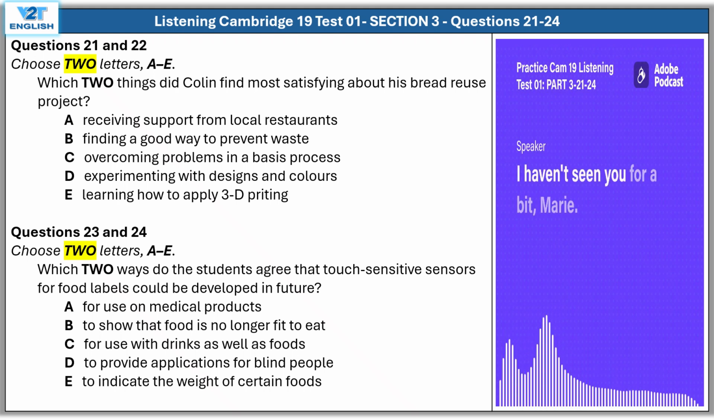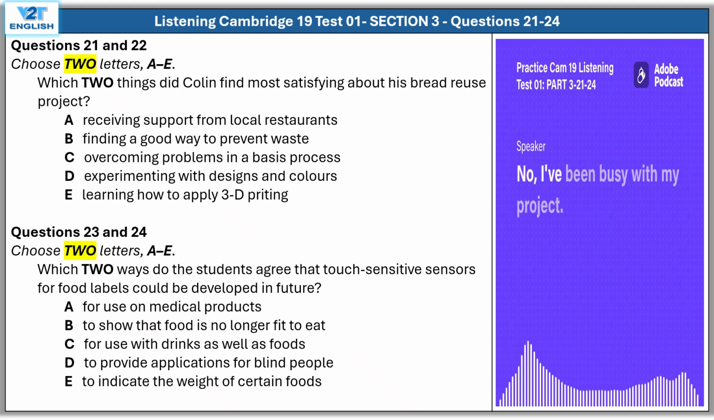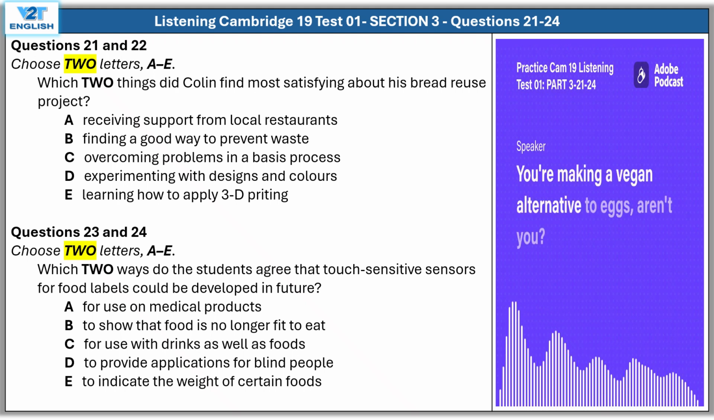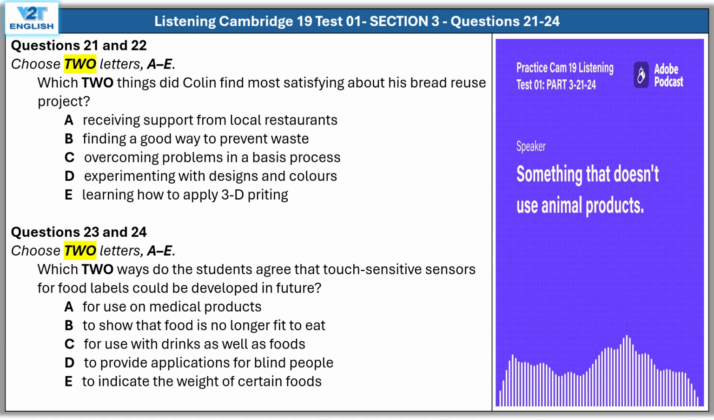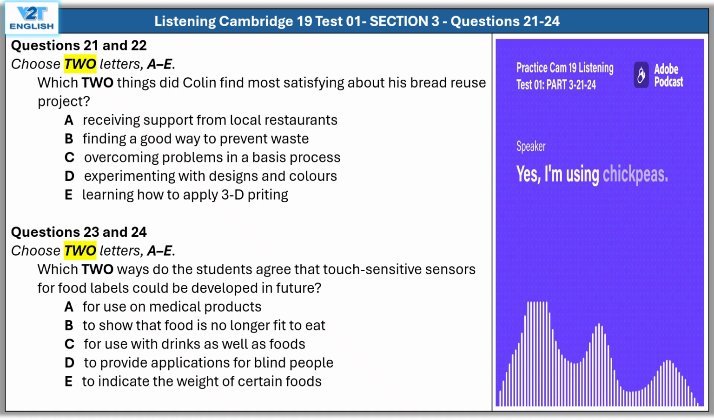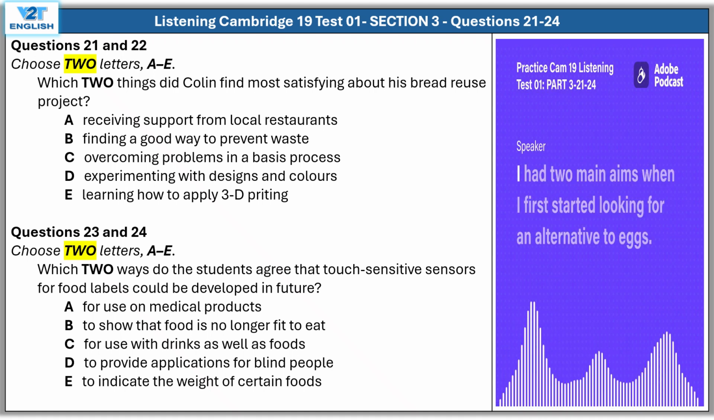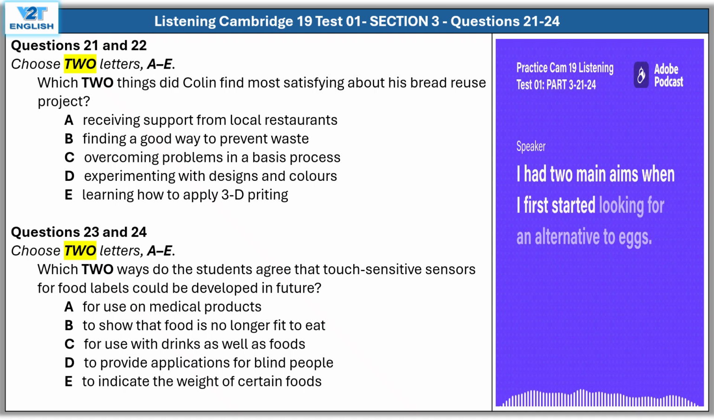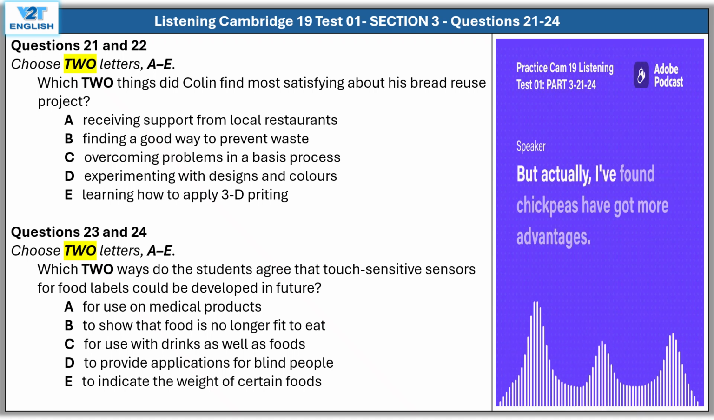I haven't seen you for a bit, Marie. No, I've been busy with my project. You're making a vegan alternative to eggs, aren't you? Something that doesn't use animal products. Yes, I'm using chickpeas. I had two main aims when I first started looking for an alternative to eggs, but actually I found chickpeas have got more advantages.